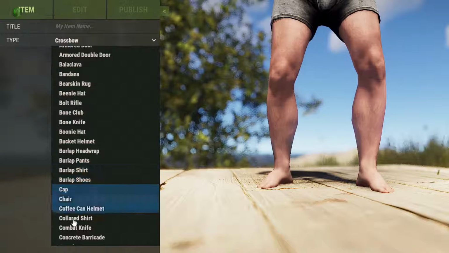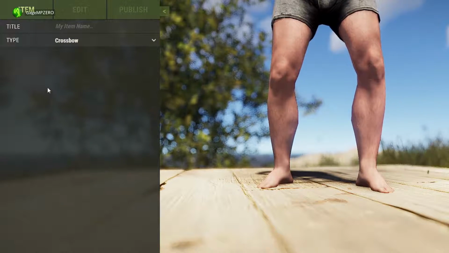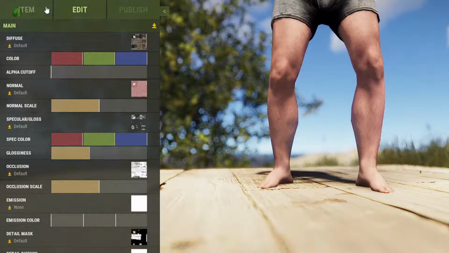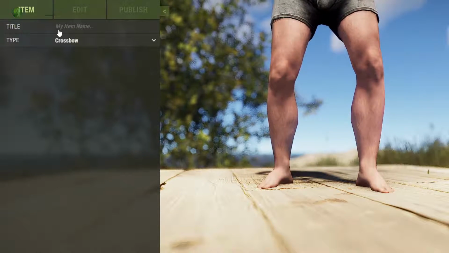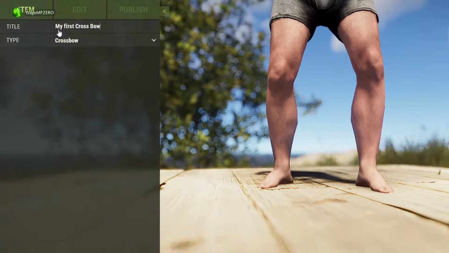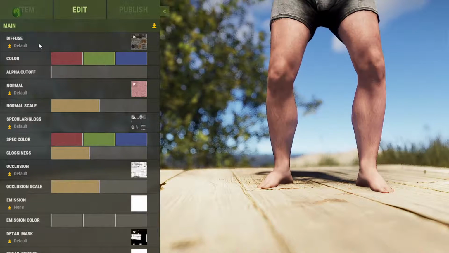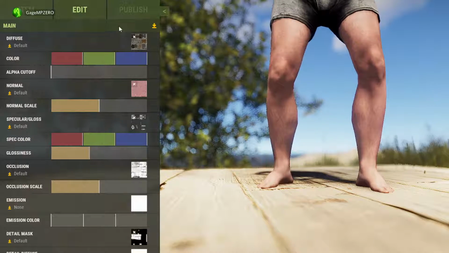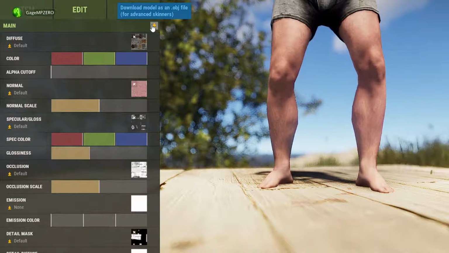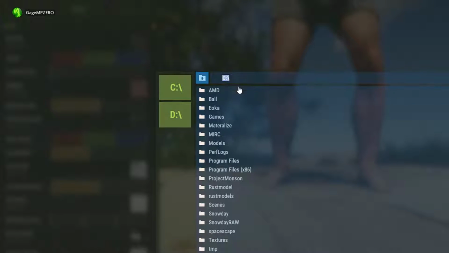Crossbow. Alright. You're going to choose whatever item you want out of here. We're going to choose crossbow. It's already checked. Then you go into edit. Well, let's name it first. We'll name it My First Crossbow. Then we go into edit. You have your main right up at the top. Download model is a .obj file. We're going to download that straight into the C drive. And we're going to name it Crossy.